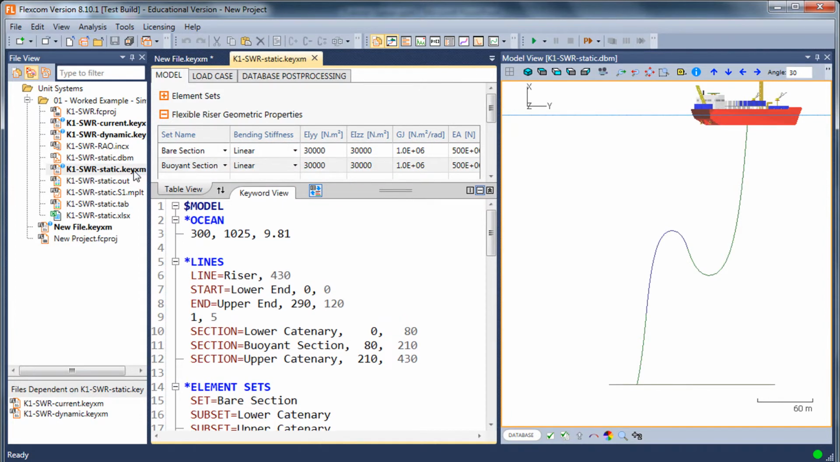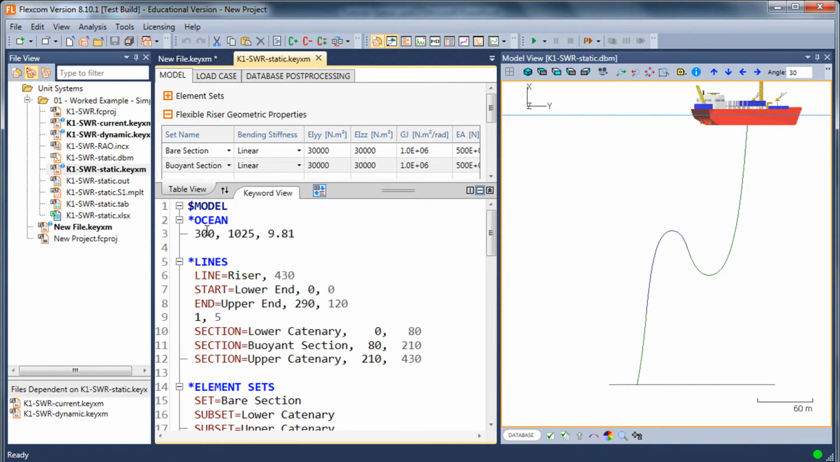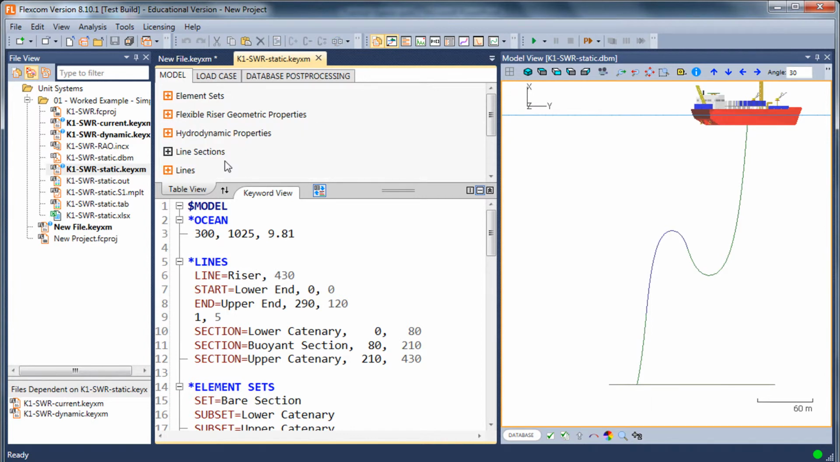So again, once this is in metric units, I've got the KEYXM extension. I'm good to go. All the units are already inbuilt. So you can see that water depth is in meters. I'll just maybe bring that up there as well in the table editor. So you can see that I've got all the units inbuilt.